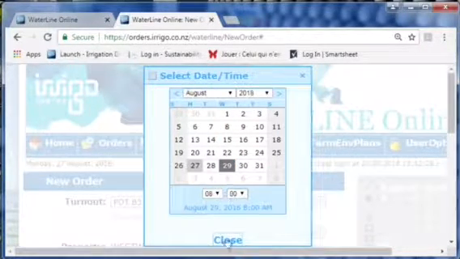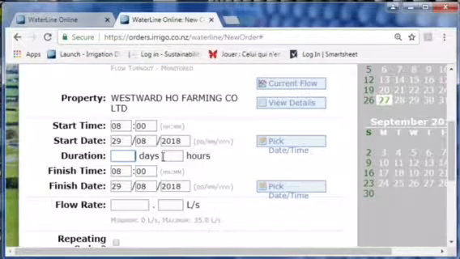And 8 o'clock is when I want to start. I say close, and it fills in the details for me. For duration, I would always use either 1 day or 24 hours, get you the same result.